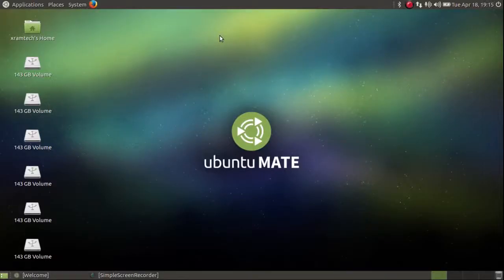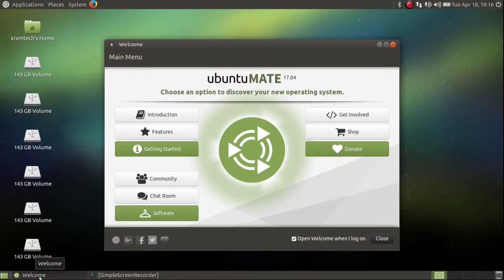The MATE 1.18.0 desktop environment and suite of applications is now based on GTK3 Plus only, but still retains the look and functionality of GNOME 2, which has made MATE so popular. The Welcome utility and Software Boutique are much admired features of Ubuntu MATE.